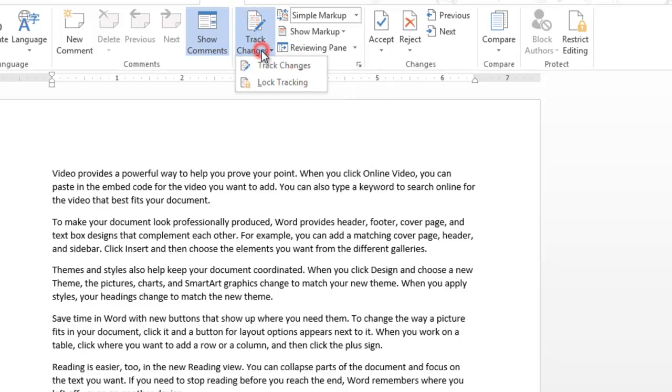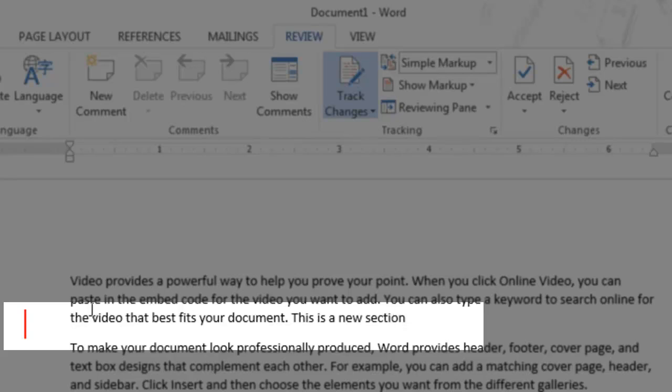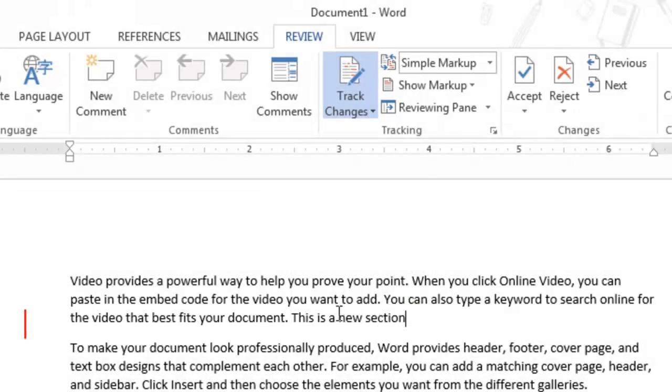Let's say you are grading a document and you need to keep track of the changes. Look, if I start changing things here, this is a new section, for example. Nothing happened. But if I delete that and then go to track changes and choose track changes here. Now, is it selected? Yes. If I start typing, this is a new section. Do you see this red place here? That means that you modified this location, and that's very good when you grade the document. So if you are a teacher and you are teaching a course, you can use the track changes under review to keep track of the changes that you create inside your document.